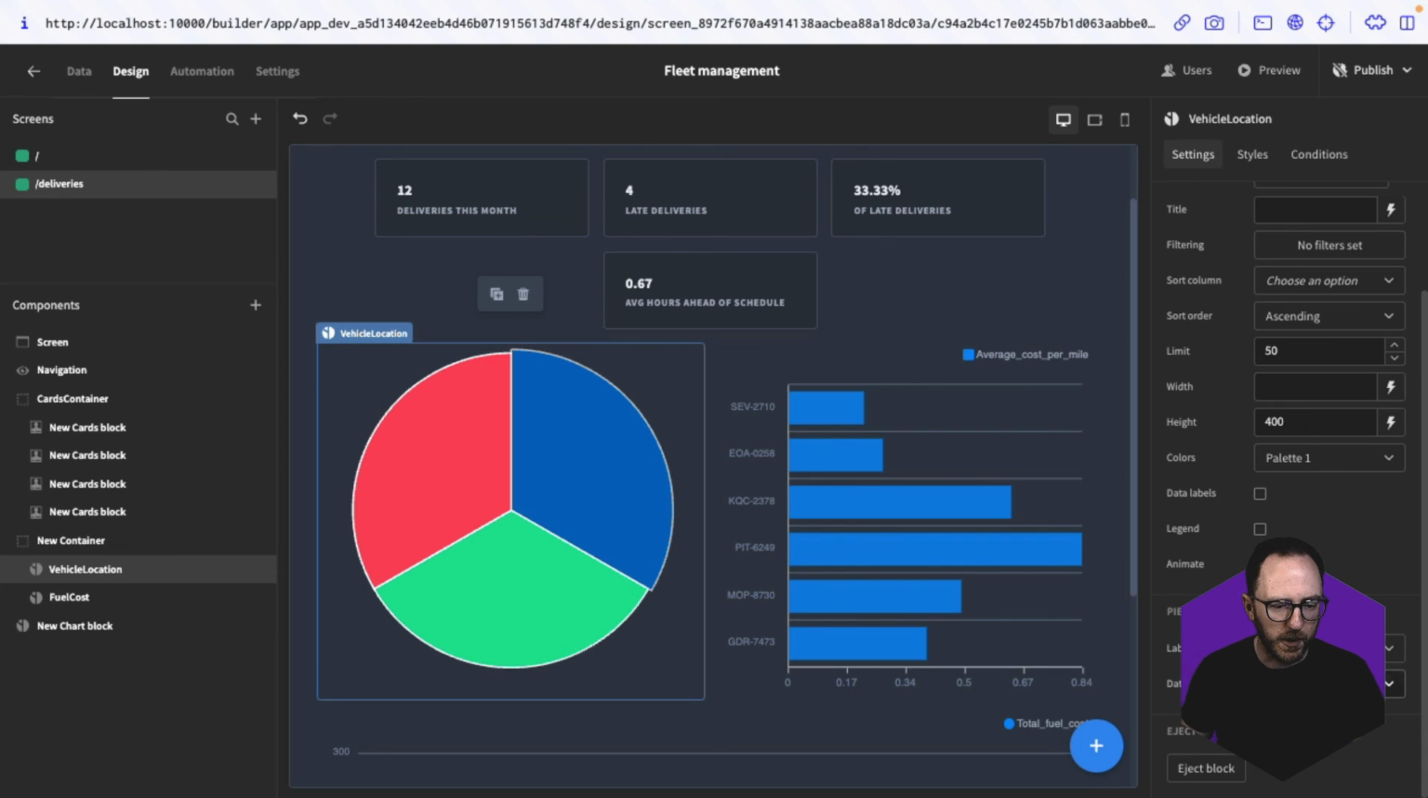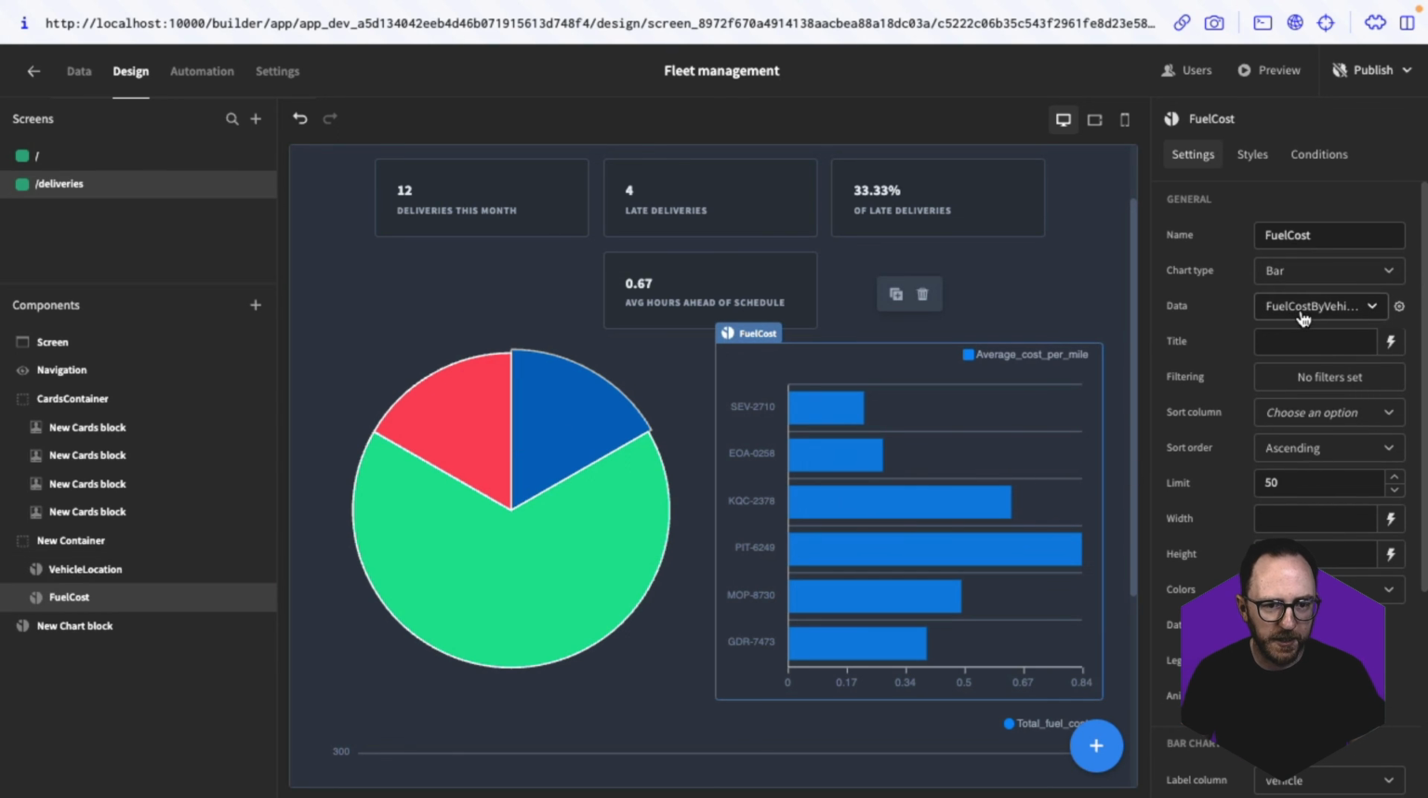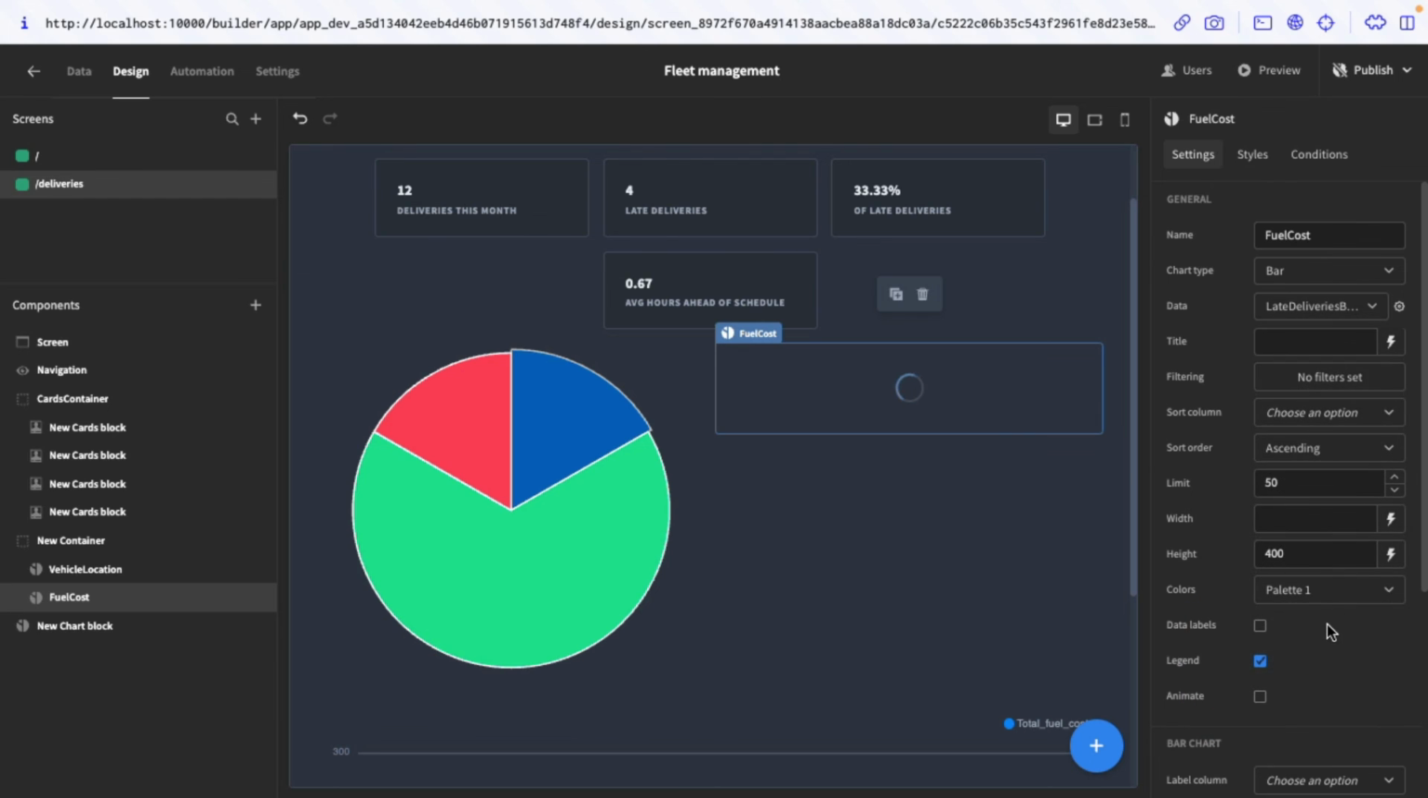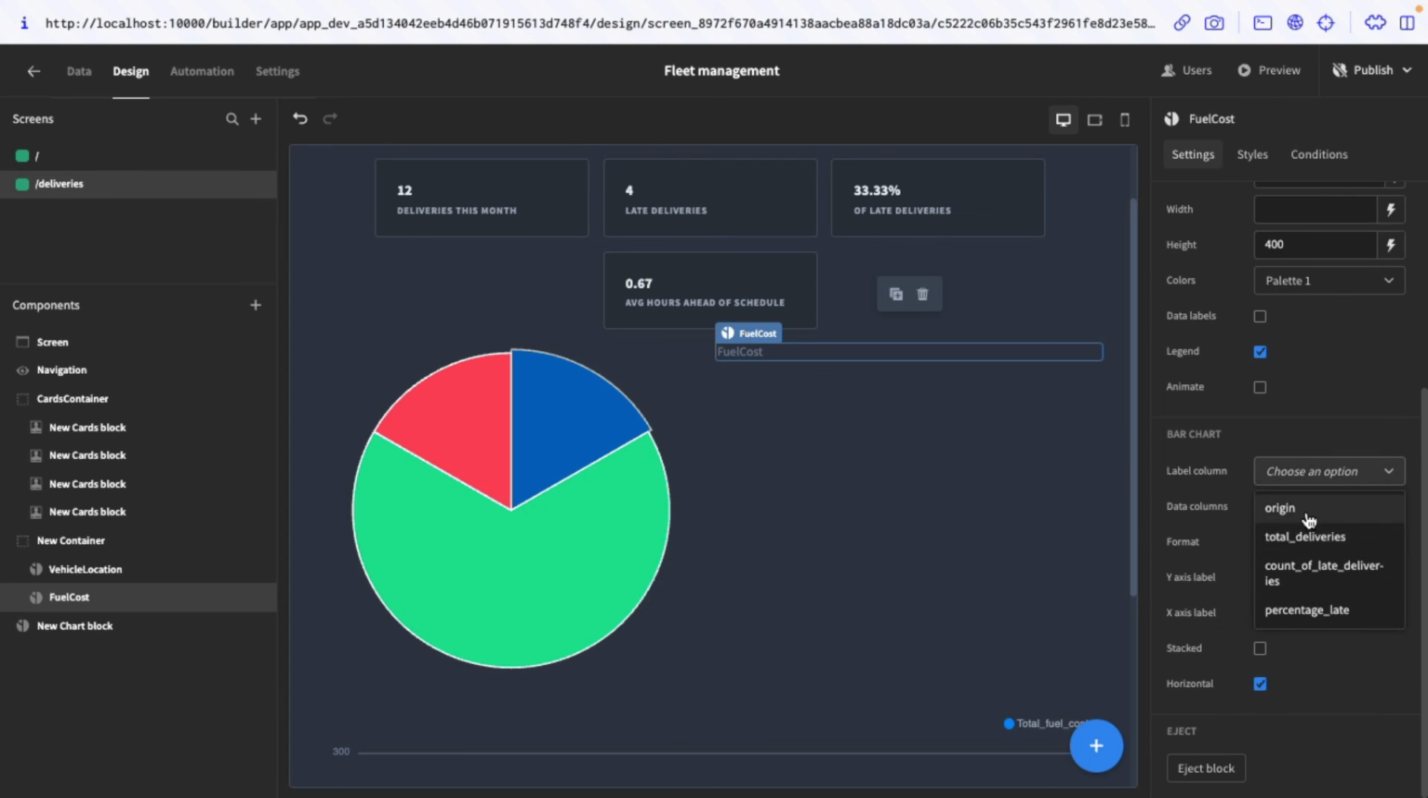So maybe for our pie chart, we'll do the count of late deliveries. And in our bar chart, if we swap that over to be our late deliveries by origin, we can change the label to be origin and the data column to be the percentage late.